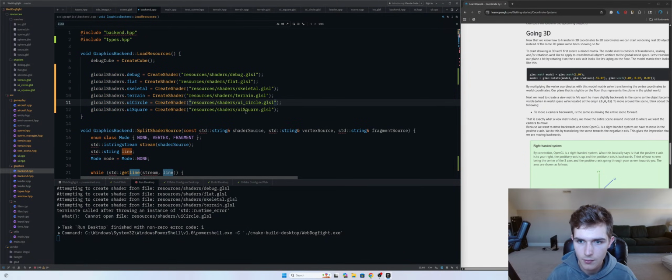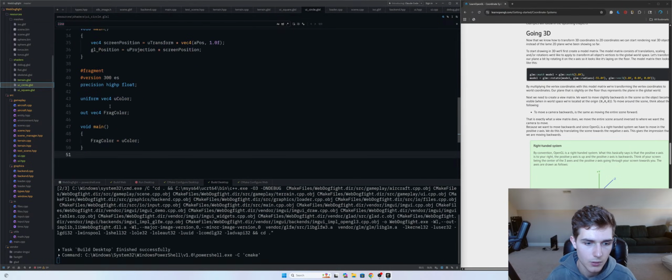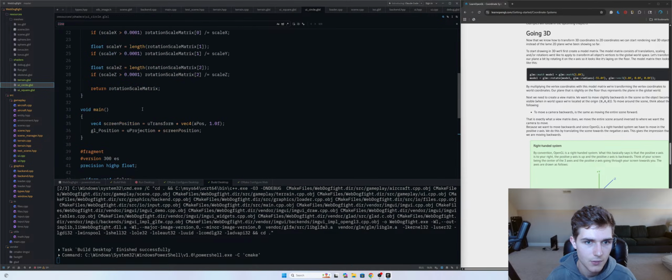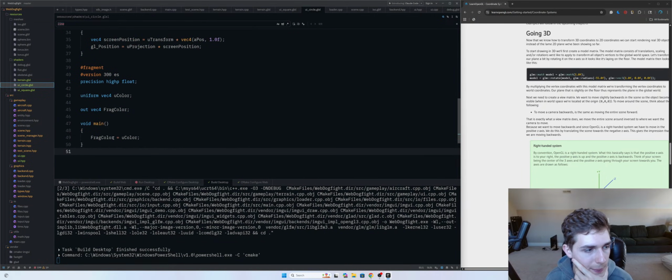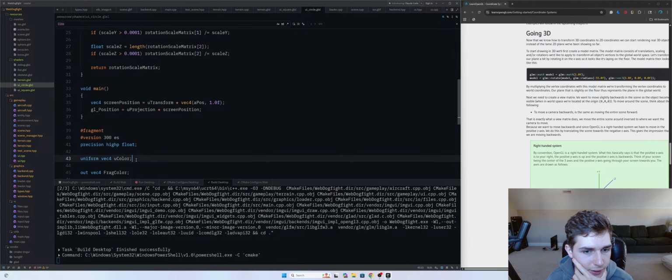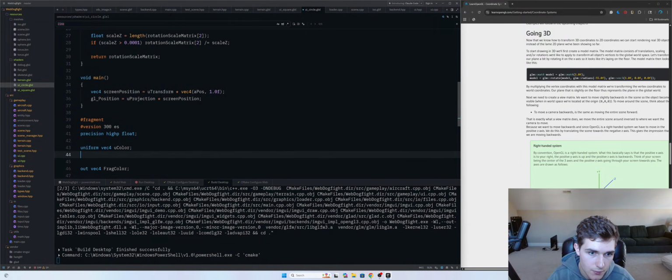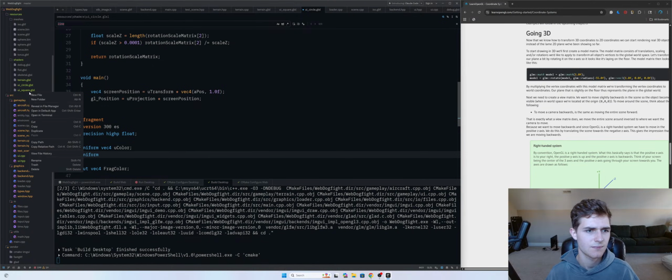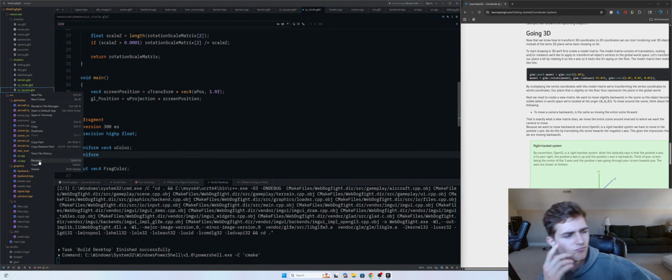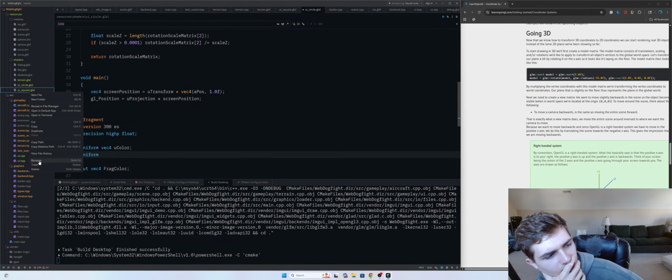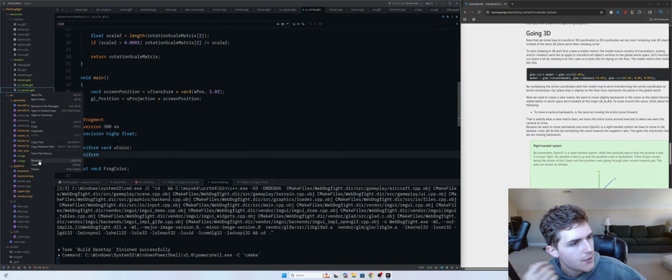UI circle, square, and then the circle needs to just discard pixels that are a certain radius from the center. Wait a minute. There's a question. Do we just give all UI elements a radius variable, and then that's how you can determine whether something's a square or a circle? You can just adjust the radius.